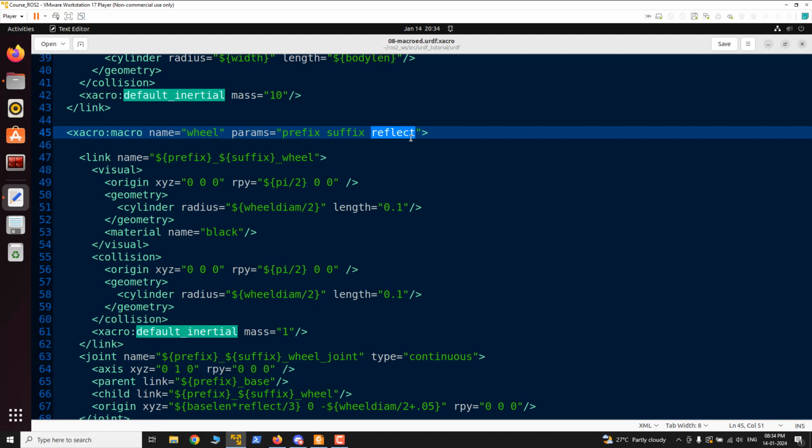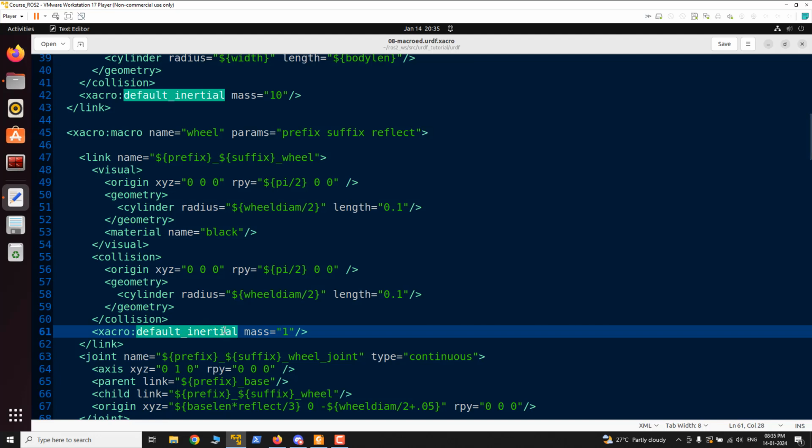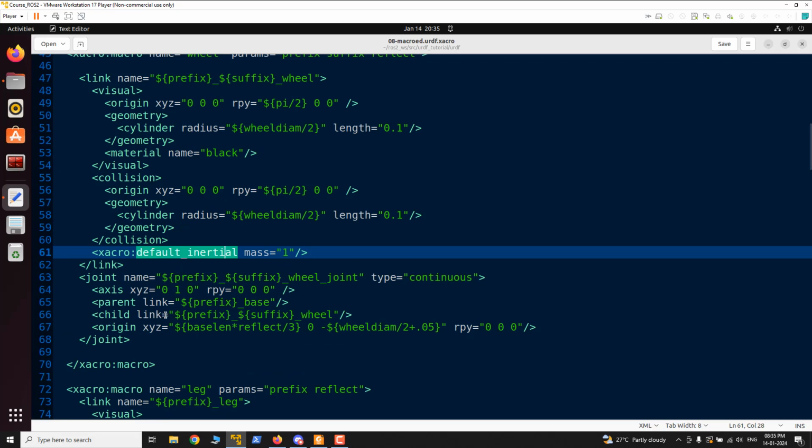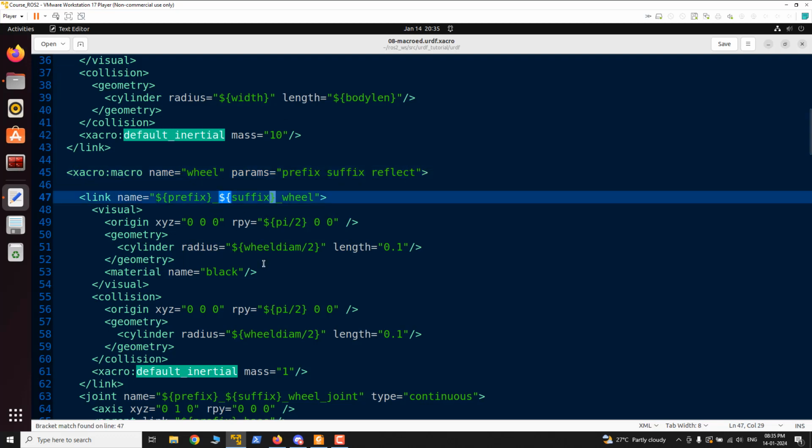Basically, the wheels on each side are just opposite, a reflection of the other. So you can use this tag to reflect, and I can show you how we can use it. Here you can see the link is defined, and you can call a macro from another macro. That is possible, which is why we are calling default inertia here. You can also access all these arguments: prefix, suffix are all arguments, and you can simply call them using the dollar sign.